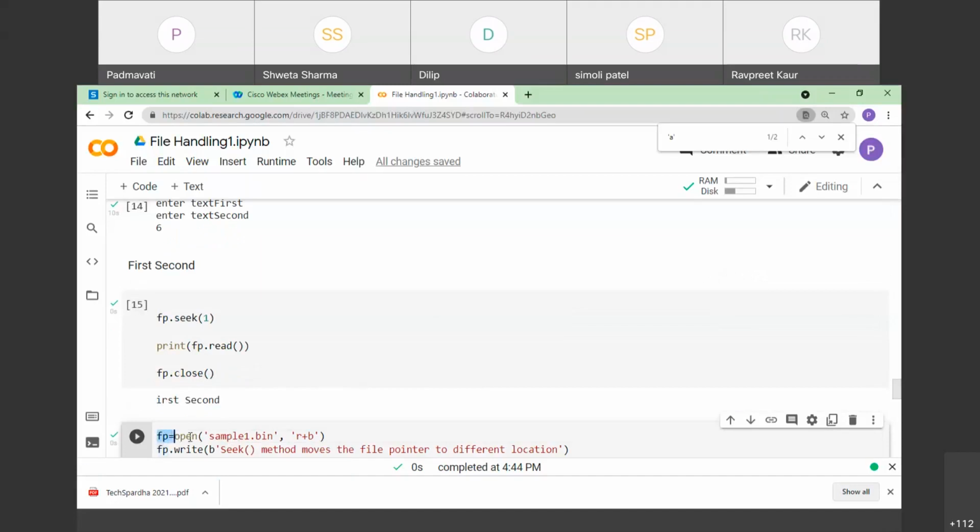For example, I am trying to open the file sample1.bin. This itself indicates that the file is a binary file, and because the mode also needs to be changed, it is r plus b. That means I want to read, I want to write, and the file is in binary format. So that is what I need to inform. This statement is illustrating opening the file in the binary format.